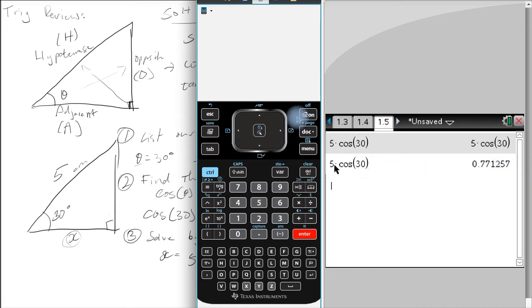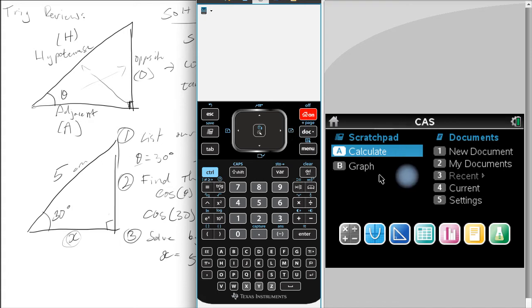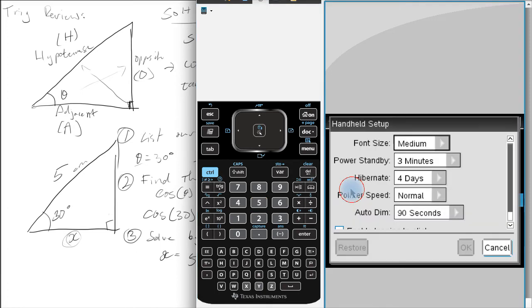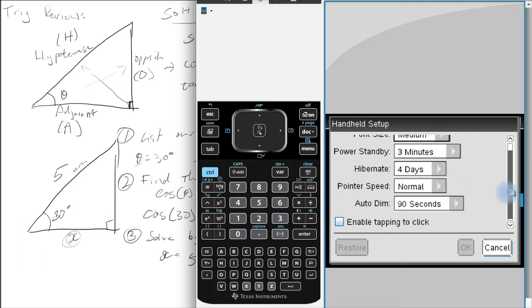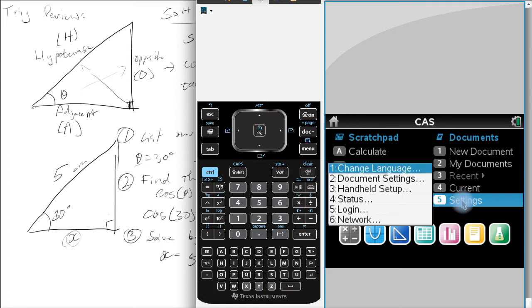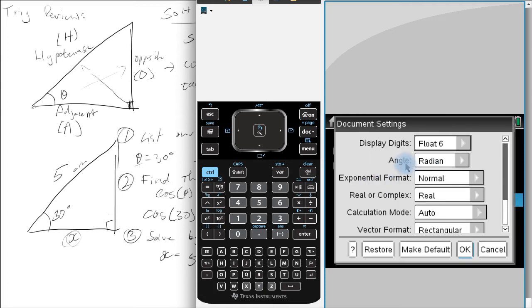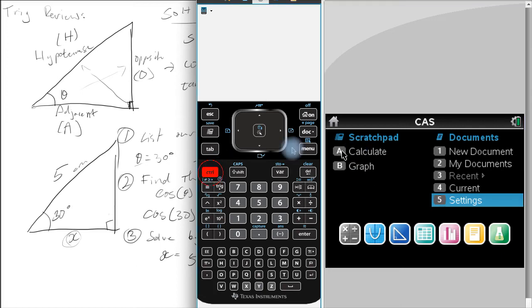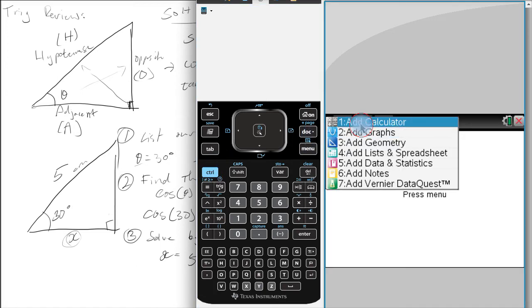To make sure it's in degrees, we've got to go to our settings. So number 5 for our settings. We're looking for probably handheld settings. And let's see, what have we got? Nope, wrong. Must be settings, document settings. Here we go, it says our angles are measured in radians. We don't want that, we want them in degrees. So once they're in degrees, okay, let's try again. Get a new calculator page and try that again.